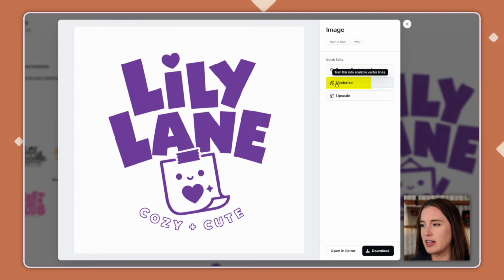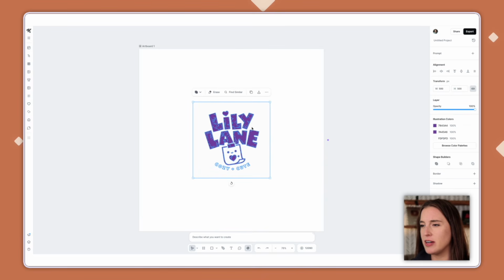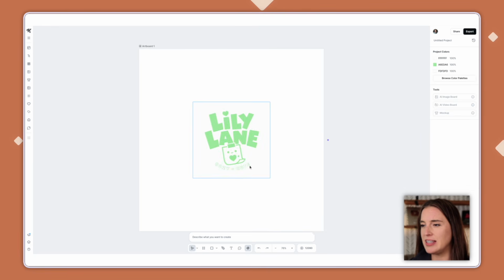Then you're going to click vectorize. This will turn it into a vector image. Then we can open it in the editor. And here we have our vector. So we can select it and come to the right to change the color. So let's say we wanted to go from this purple color to a nice green. It's just as easy as that to edit this to be exactly what we want.